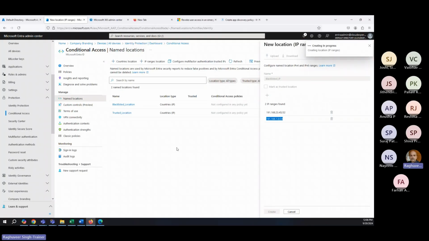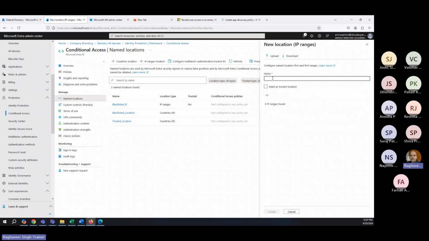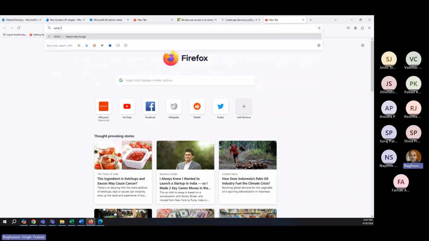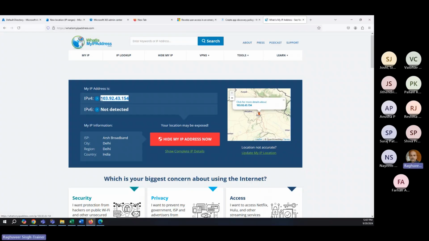So this is the pre-work that you do before you configure conditional access policies. So you've done all the pre-work. Similarly, you can create a location of trusted IPs also. For example, IP address location, name, I would say corporate office, mark as trusted, and put an IP address, probably put my own IP address. What is my public IP? This is my public IP.